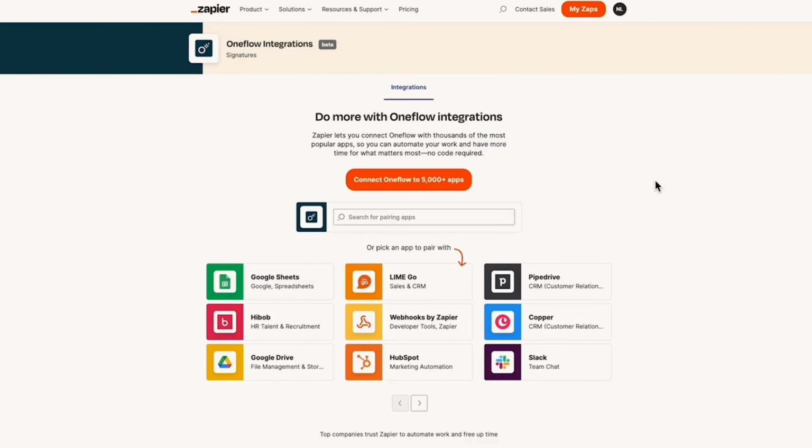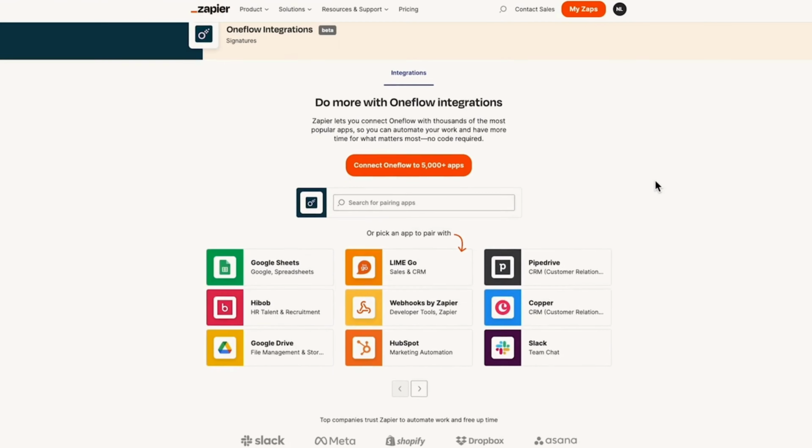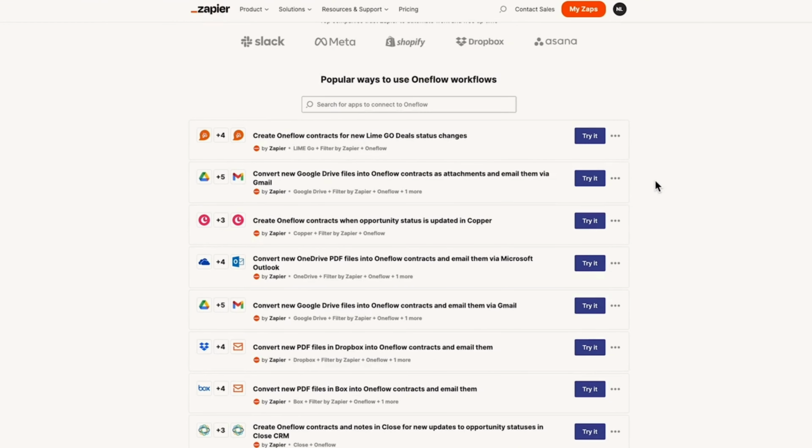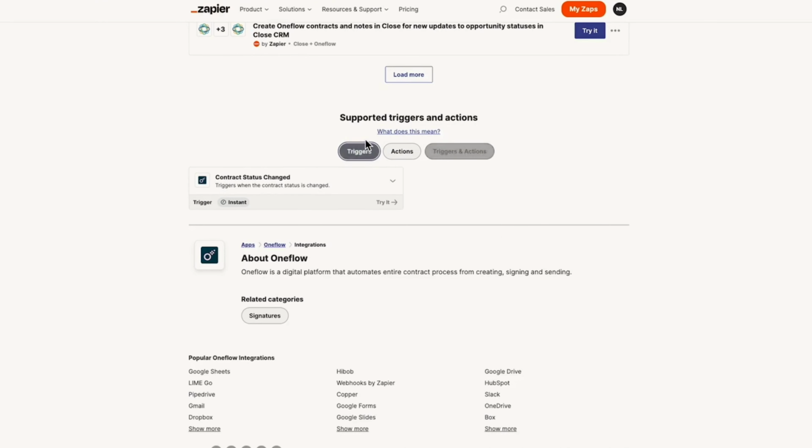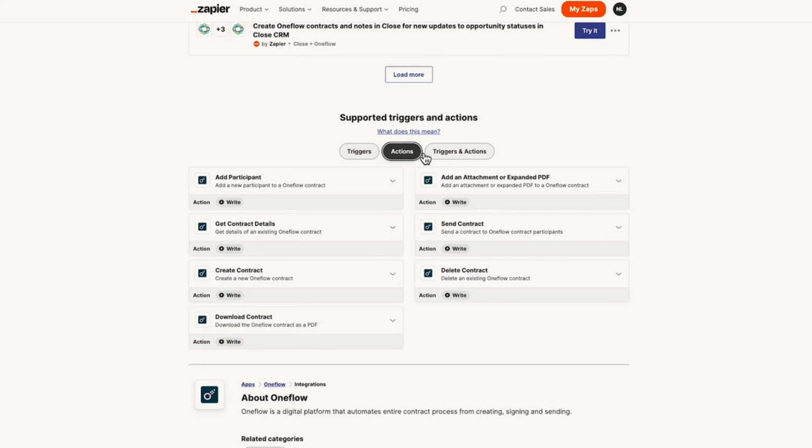Here's how it works. Find the app that you want to connect to Oneflow, build out your own custom workflows, or use our pre-made templates. With triggers and actions, you can create customized integrations to seamlessly transfer data and automate your workflows between Oneflow and the tools of your choice.